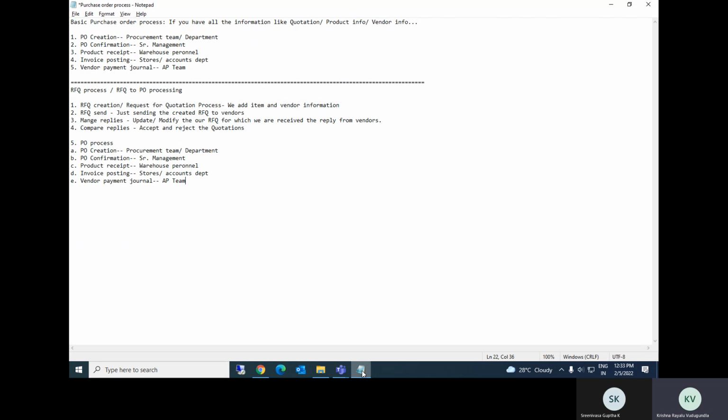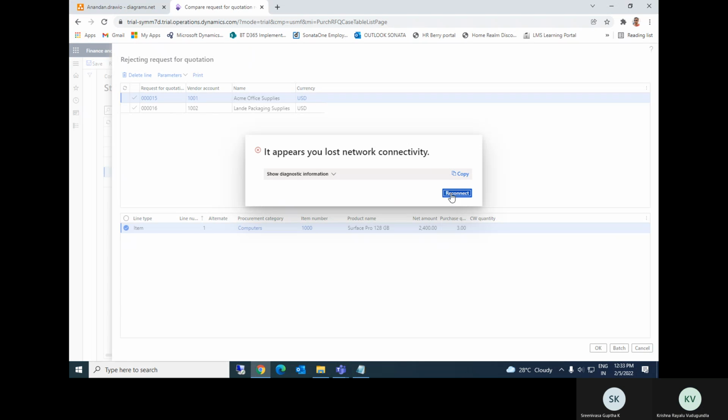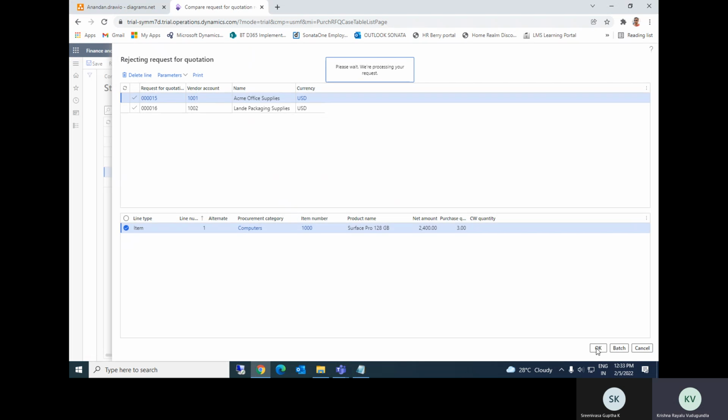Meanwhile, we'll see the process here. What we have done is the RFQ creation, where we added item and vendor information. Second, we sent this information to vendors. Third, we got replies from the vendors and updated that information in manage replies. After updating, we compare the quotations. After comparing, we'll be accepting one quotation and rejecting the other quotations. Network issue. Okay, we'll do it once again.